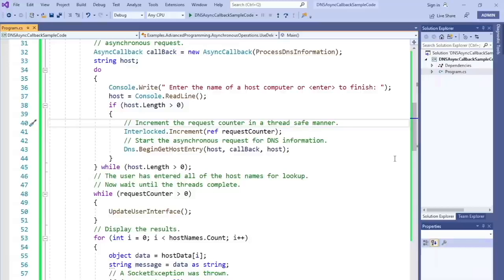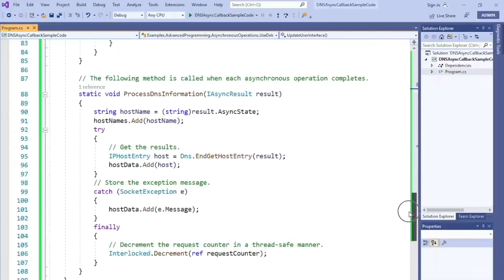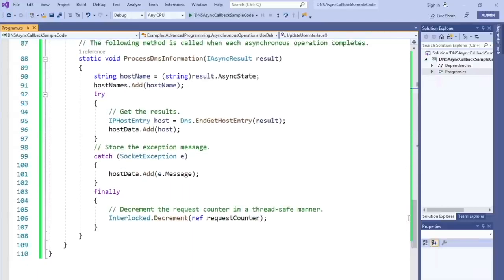When each asynchronous process is finished processing, the callback method is executed, and if we go back to our callback method, you can see that each time an asynchronous task completes, the request counter variable's value is decremented within the processDNSInformation callback method. So, because the timing of when this callback method will be called by potentially multiple threads is uncertain, we must ensure that the request counter variable is updated in a thread-safe way.